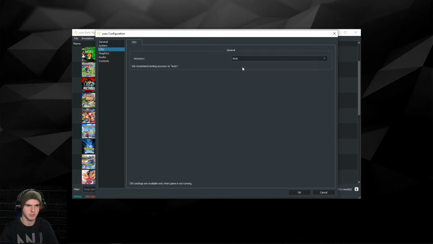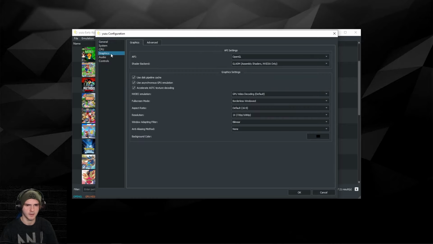Now under CPU, just keep this on auto. Under graphics, make sure you choose Vulkan and choose your correct graphics card, so the best one basically. Also update your drivers if it doesn't work. If it still doesn't work, your GPU is probably too bad. Now you can keep this all the same. If you have a GPU above 4 GB, make sure to use 2x resolution, so your game will be rendering at 1440p or 4K. Even if you don't have a 4K monitor, it will look way better.